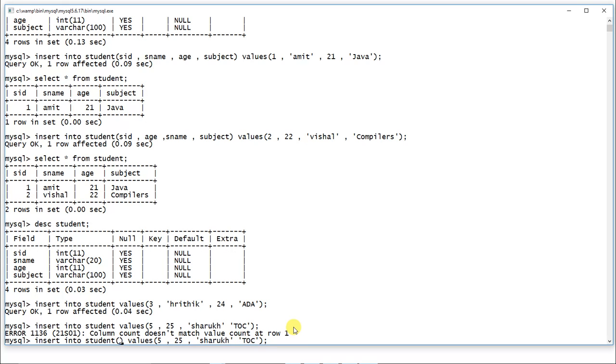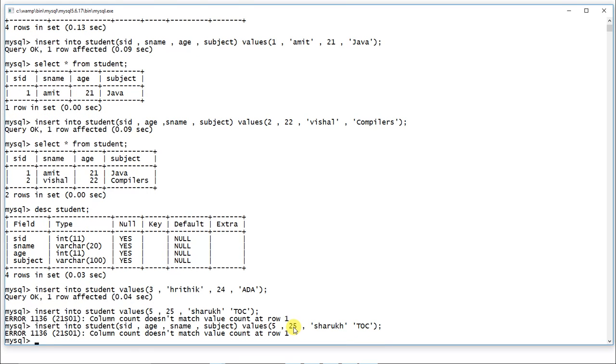So how are you performing the insert? First you are giving the SID, then age, then name, and then finally subject. So if you break this default ordering, then you have to give your column list: SID, age, name and subject.